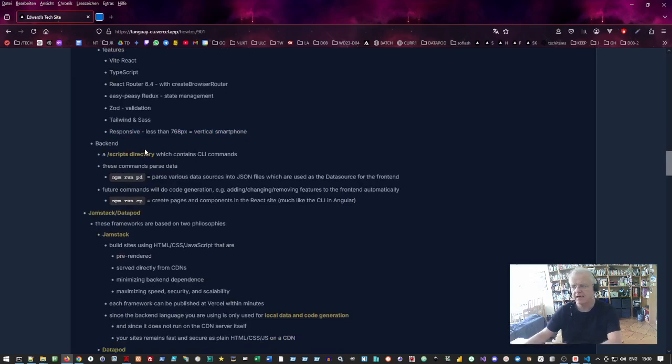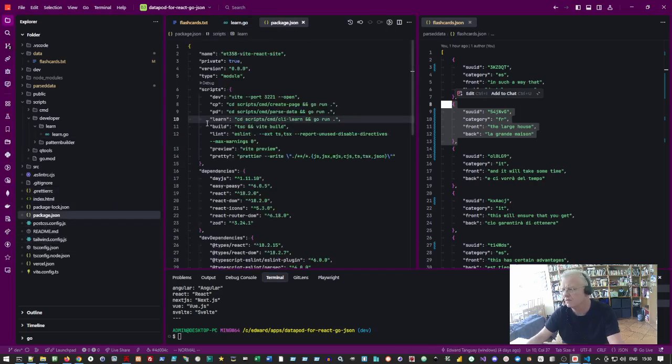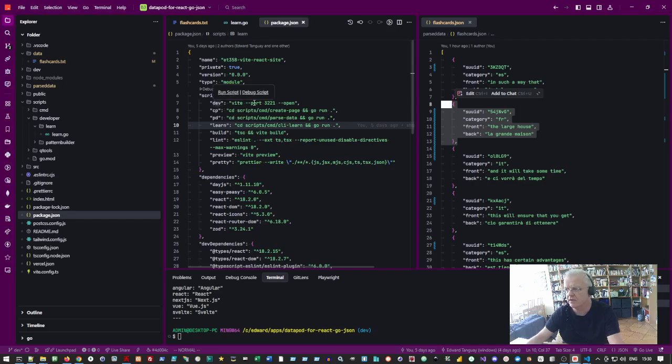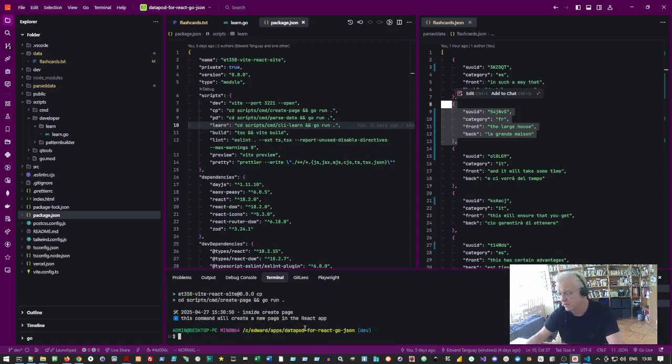And the backend really isn't a backend, it's just a CLI. At this point, you can add whatever you want because these CLI commands use helper functions, and you could use those in APIs as well. But basically, you just have your commands. I can give you an example of that. They are in, of course, package.json and under scripts. So npm run dev starts the site, npm run cp, which is for create page, but for now it's just a placeholder. This command will create a new page in the React app.